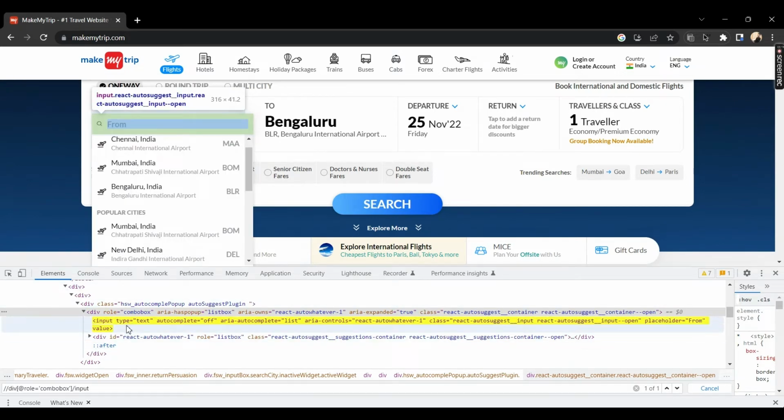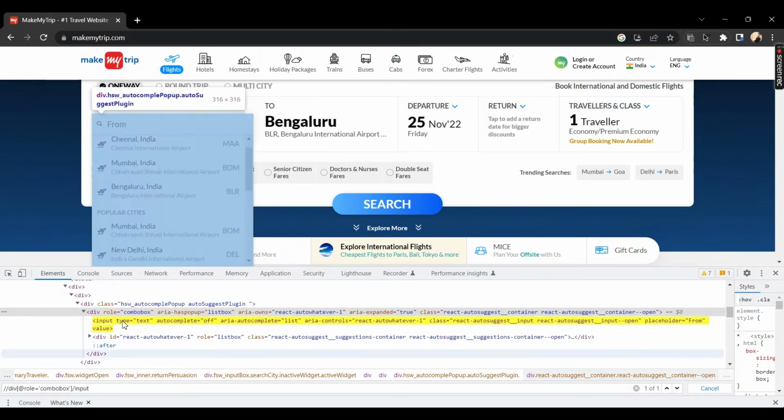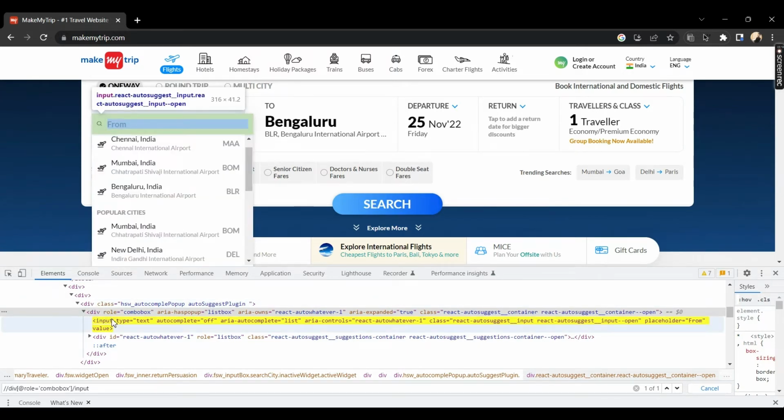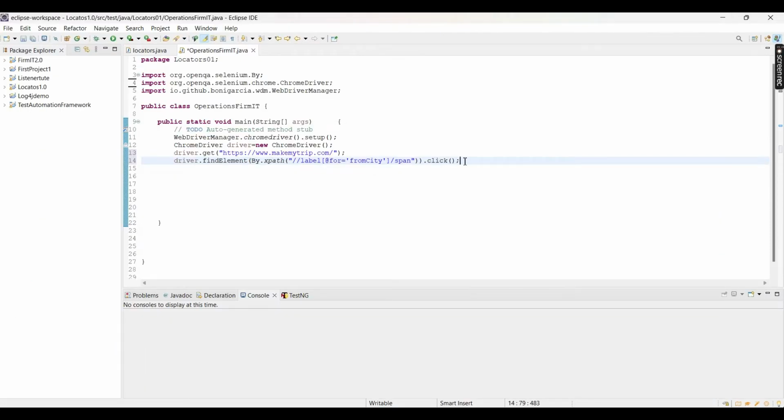So this particular input tag will be selected. Basically, slash denotes the child. We first wrote the XPath for this particular div tag, and then we moved to the input tag, right? So this is one of one. This is totally unique.